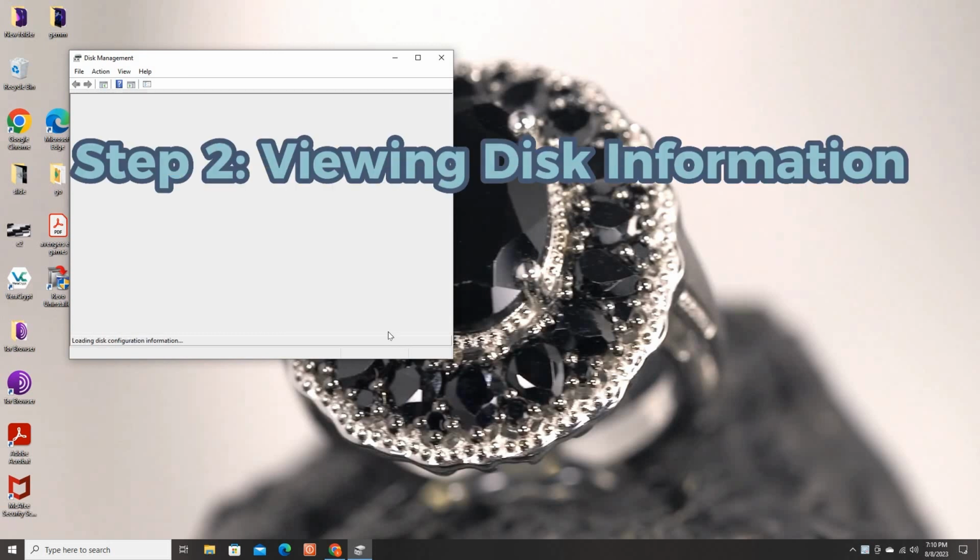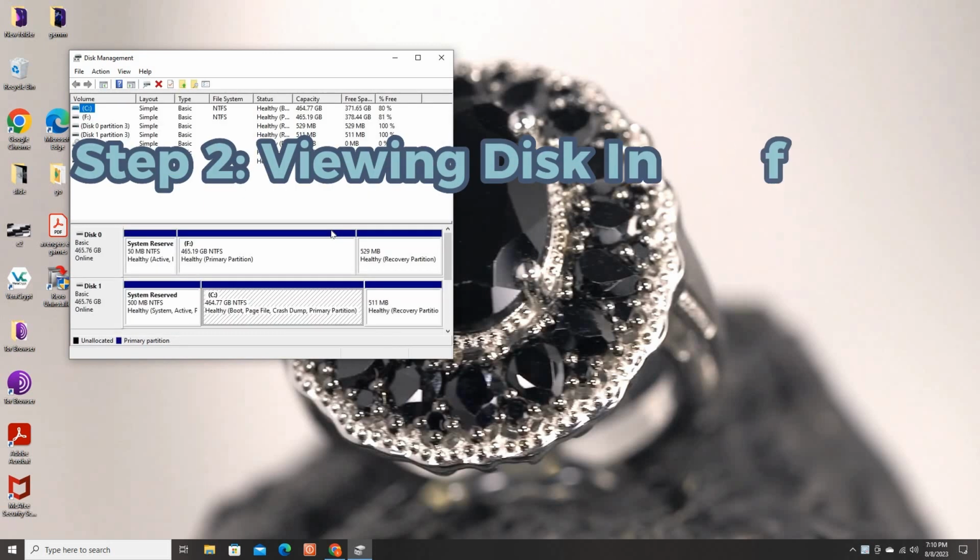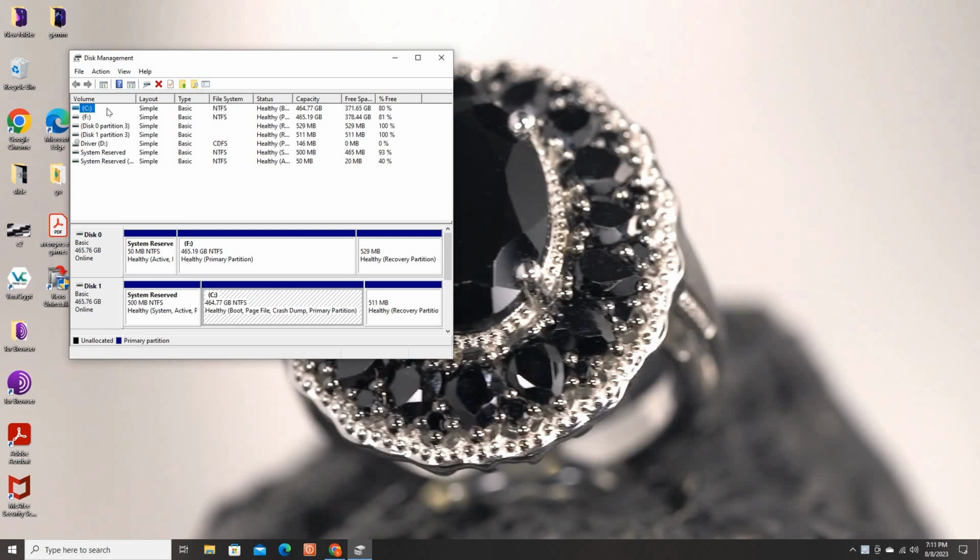Step 2. Viewing disk information. In Disk Management, you will see a list of all connected storage devices. The top section displays a graphical representation of the disks and their partitions. The bottom section lists the details of each disk, including its status, capacity, and partitionings.